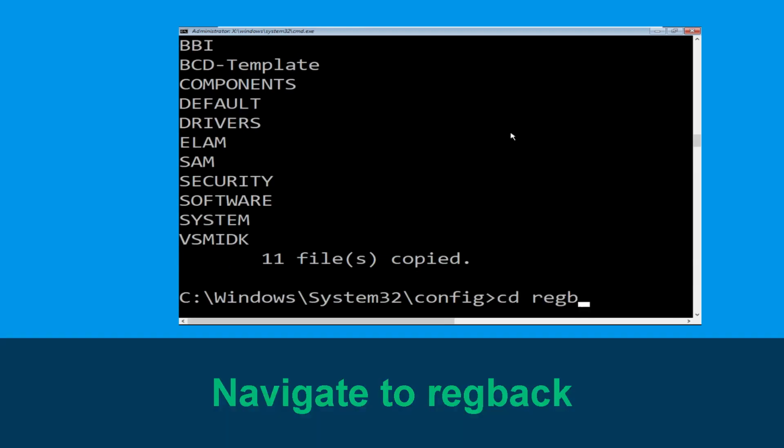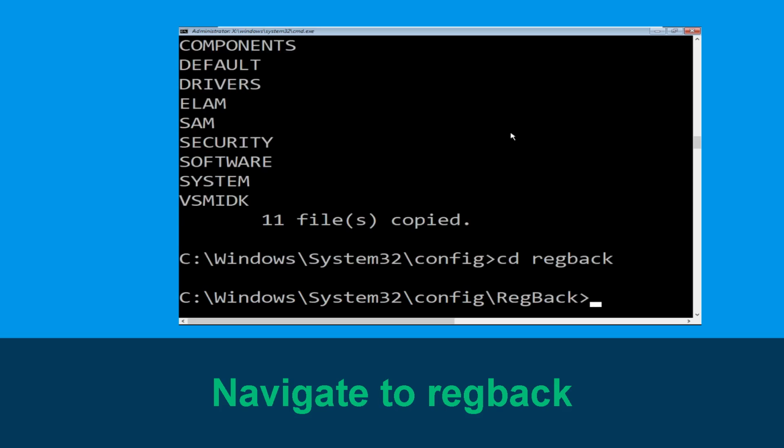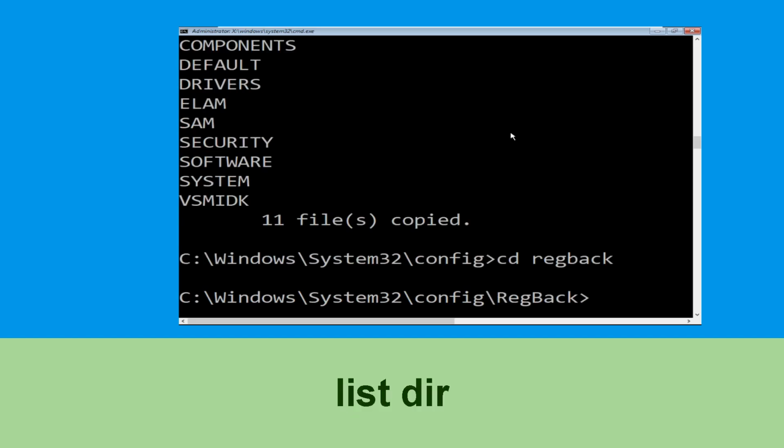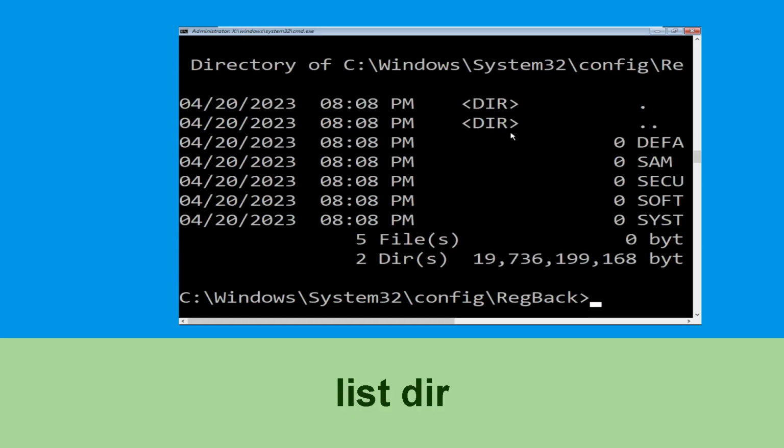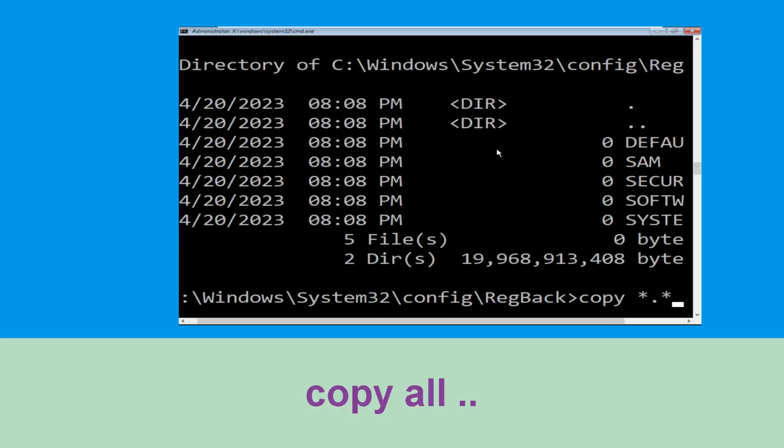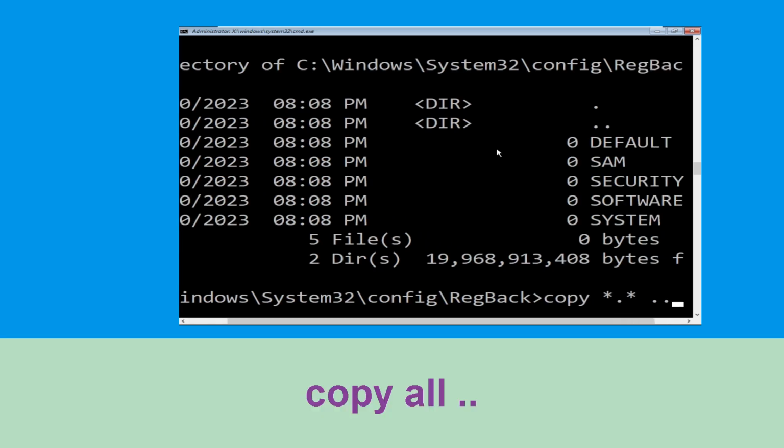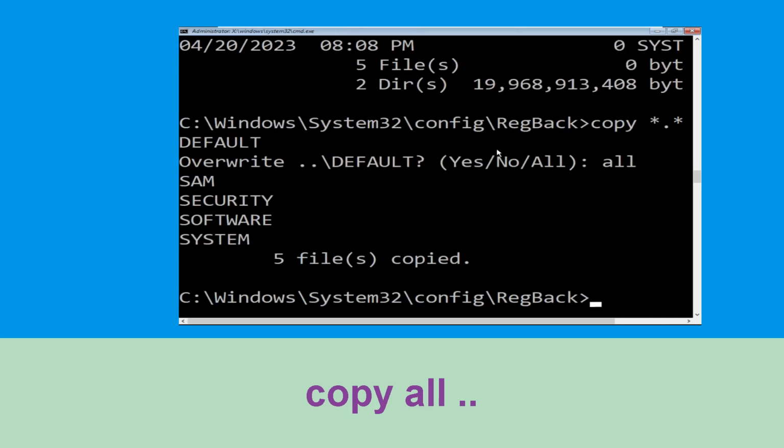Type in cd space regback and hit enter to execute the command. Execute this command, type dir, then simply hit enter. Now execute this command, type in copy space ** space ... and then hit enter. After that, type all and again hit enter to execute the command.